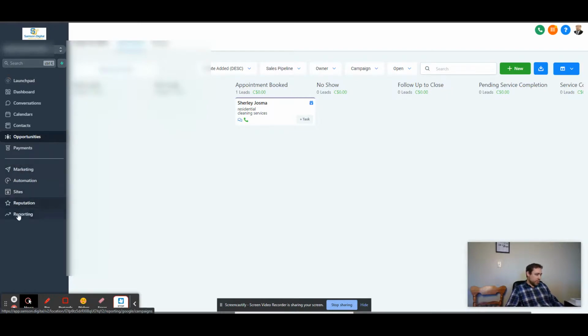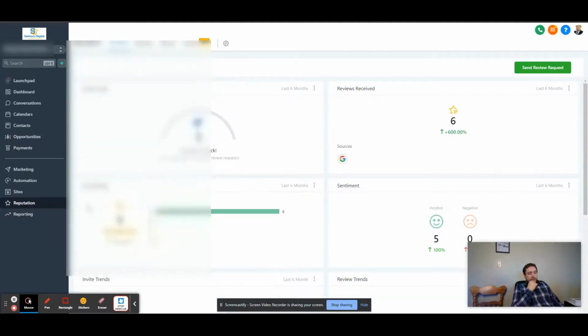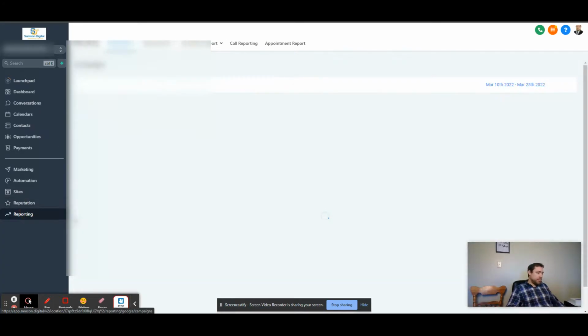Now there are only 4 more of these. Reputation: this is linked with your reviews, and it's kind of monitoring. GoHighLevel is big on having good reviews and a good reputation online, so they're going to help you start focusing on that. Reporting: this is a bunch of data and statistics based on your Google ad campaigns, your ad groups, your keywords. You can do a lot within your ads here, and so on.